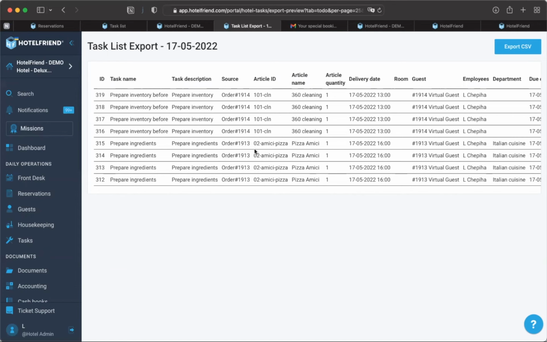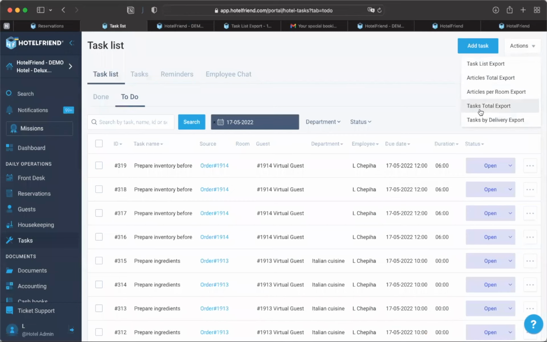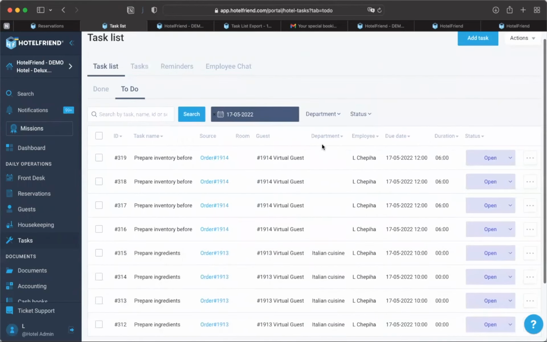So this is pretty much it about this feature. So we have five different exports here with different sets of data. Some exports are based on order delivery date. Some exports are based just on everything you see in front of you on the screen. Also, we made some improvements for specific employees, such as housekeepers. Housekeepers now also see all the exports and they can use these features too. This is it about task lists.